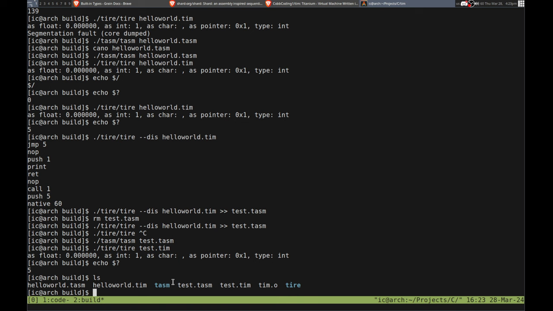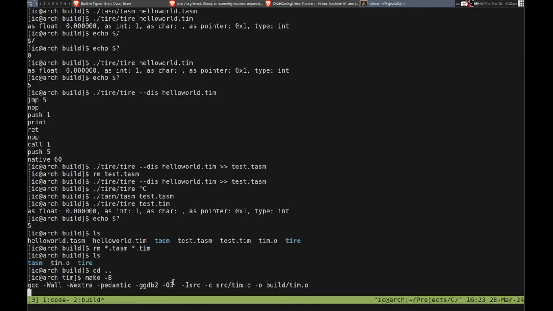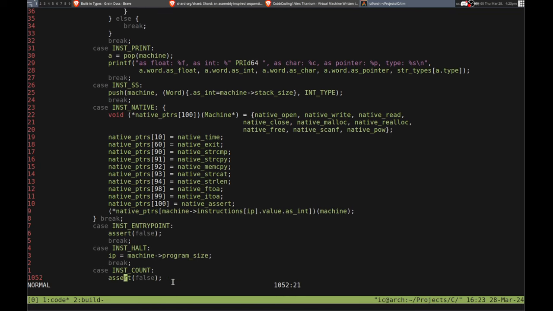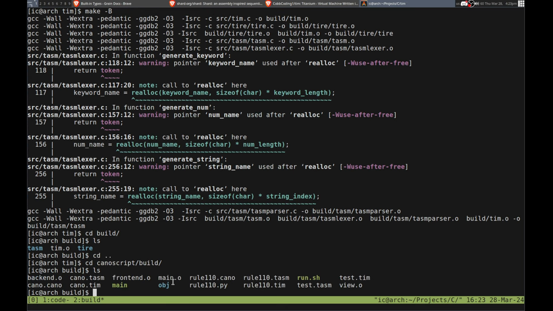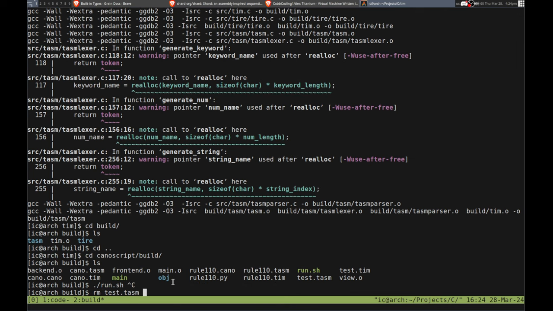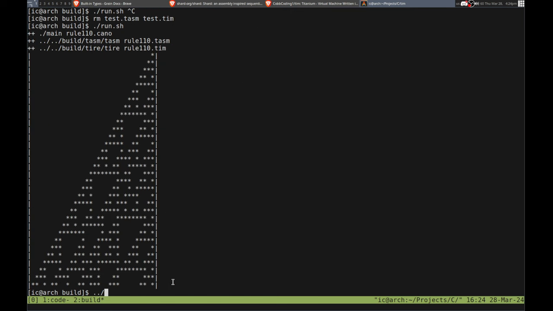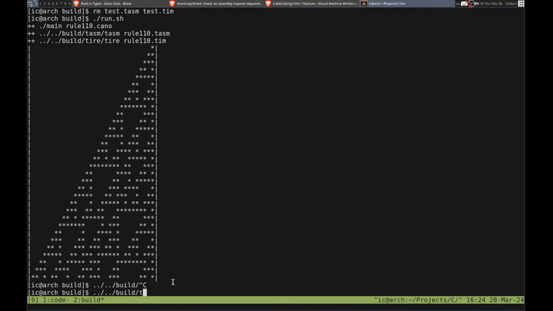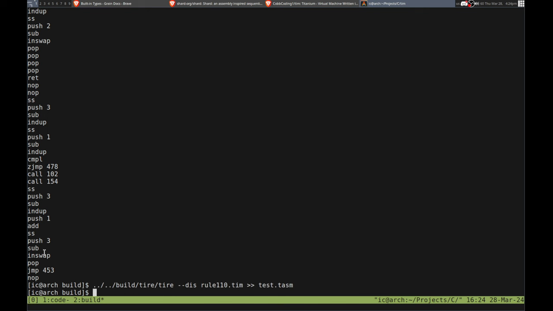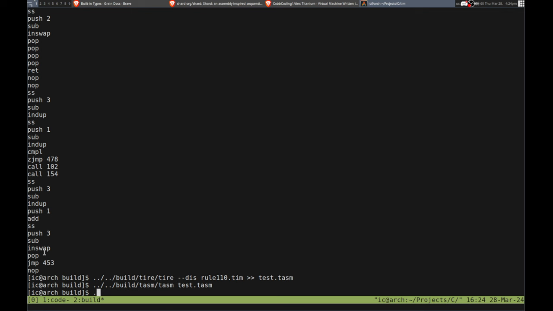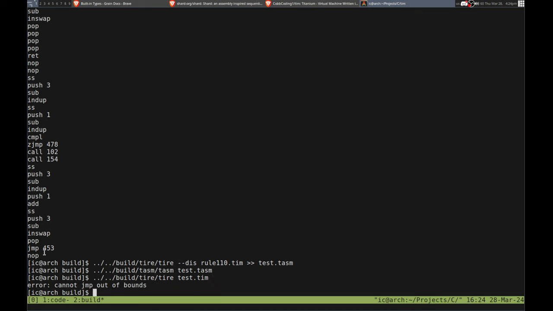Right. So, okay, we need to try this again. Test 10. Okay. Build tire. Rule 110, 10. And if I run that, it does that. Okay. Apply this assembly. We get all this. Okay. I'll put that into that file. TASM, TASM, TASM, test 10. Yeah, okay, so it tries to jump out of that.